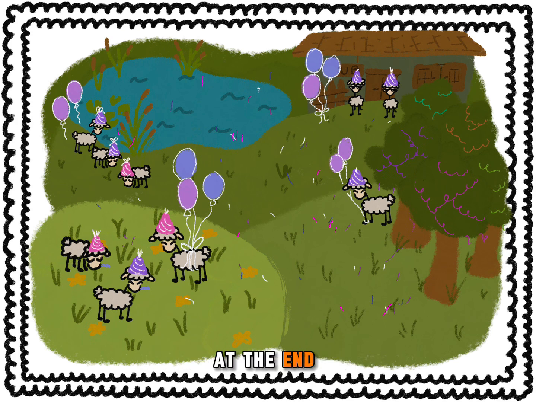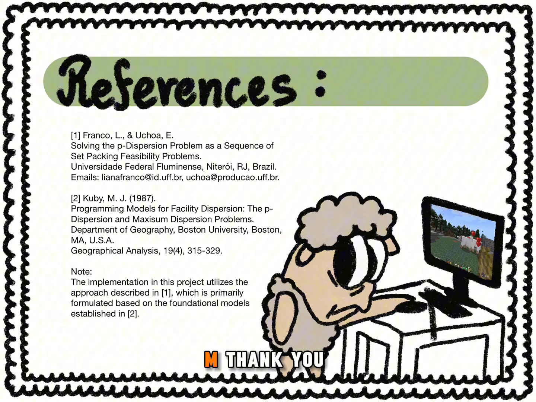So to summarize, we basically converted a logical problem into a linear mathematical model using MILP and Big M. Thank you for your attention.